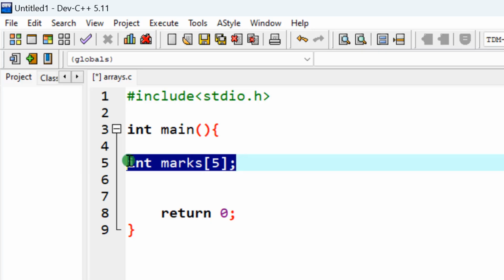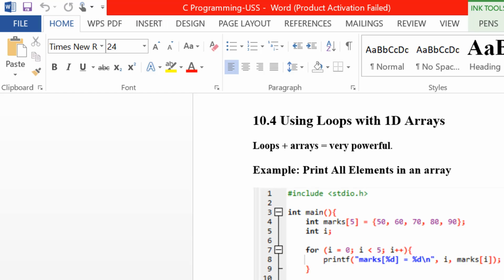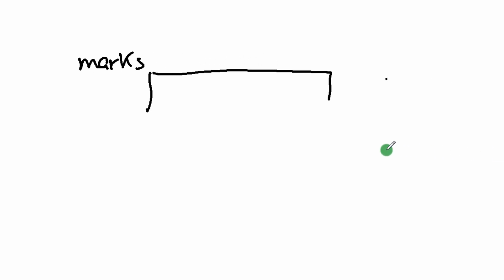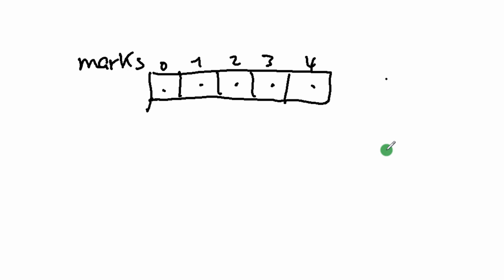So remember that after doing this, in memory you are creating something like this, marks. This is what you are creating in memory. So you are creating an array like this with the name marks. And remember that indexes start at 0. So 0, 1, 2, 3, and 4. So these are 5 elements: 1, 2, 3, 4, and 5. Now the idea is, let us initialize this with some values. Let me say 10, 20, 30, 40, 50. So let us say these are the marks of a student out of 100, for example. Let us do this in the program.